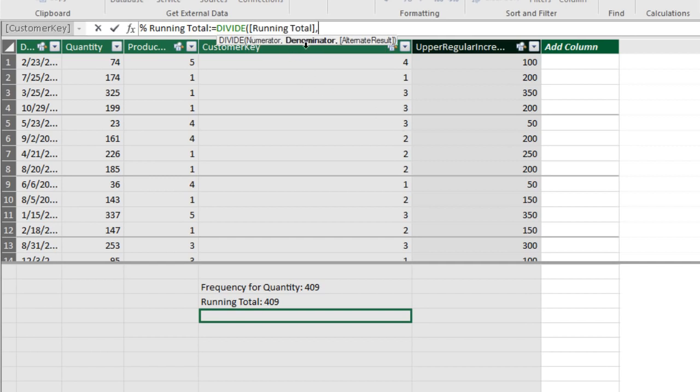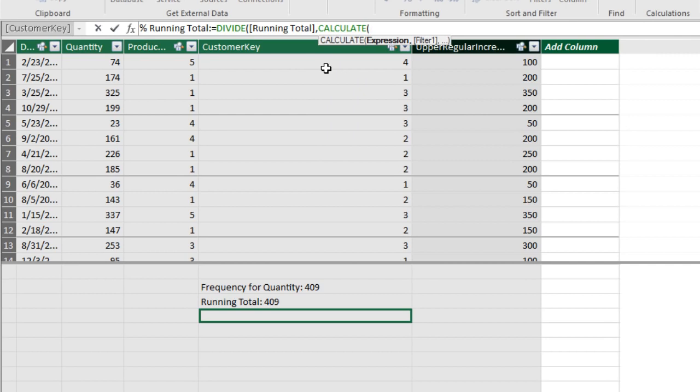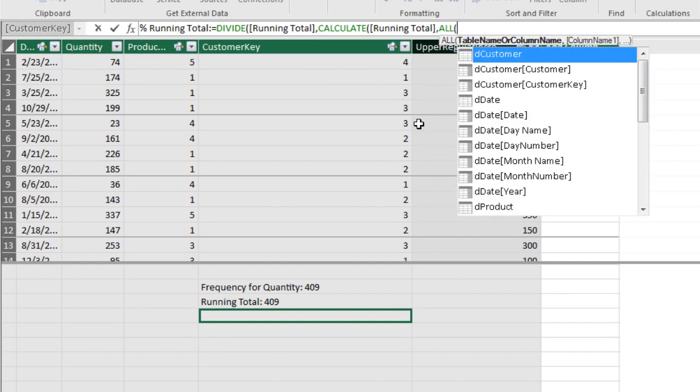Oh, wait a second. The denominator, I need the grand overall total. And this formula will see the filter context. So how do I rip away all of the filter context on the F quantity table to get the grand overall count? Well, first I'm going to use the CALCULATE function because that allows us to change the filter context. And for the expression, I actually can use either one of these because if I rip all the filters away, either one of them will give us 409 because there's 409. I'm going to use running total tab, comma. And what's the name of the function that rips away all of the filters? The ALL function.